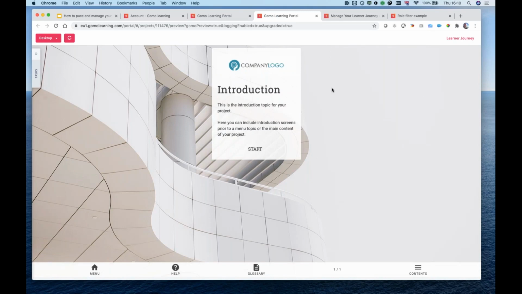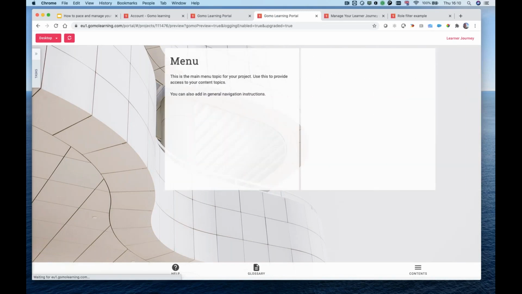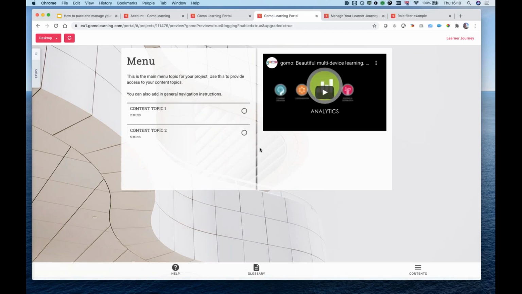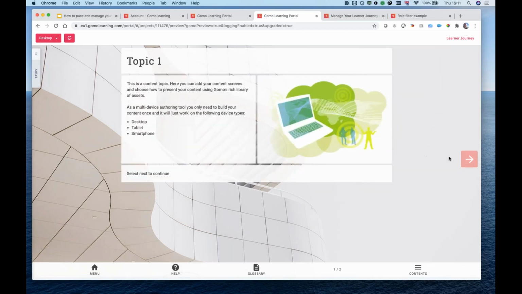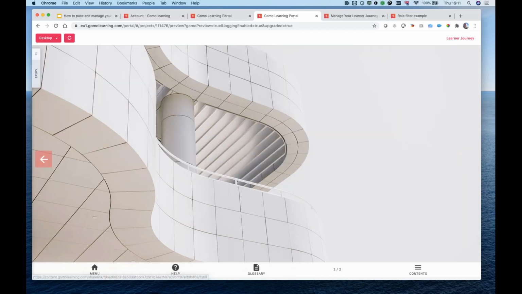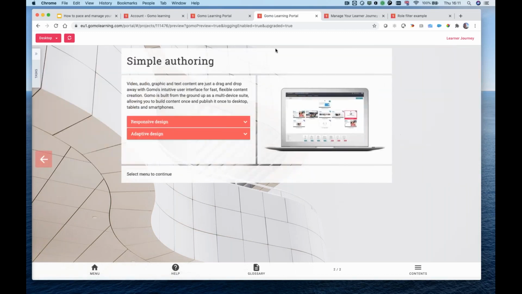So here is the preview of this structure. Here's my introduction. I go into the menu, and here are my menu buttons. At the moment, I can access these in any order whenever I want. And if I go into one of these topics, I have content on the screen. I also have a next button here that just allows me to move straight on and so on. But I want to, first of all, introduce some kind of control there at the screen level.